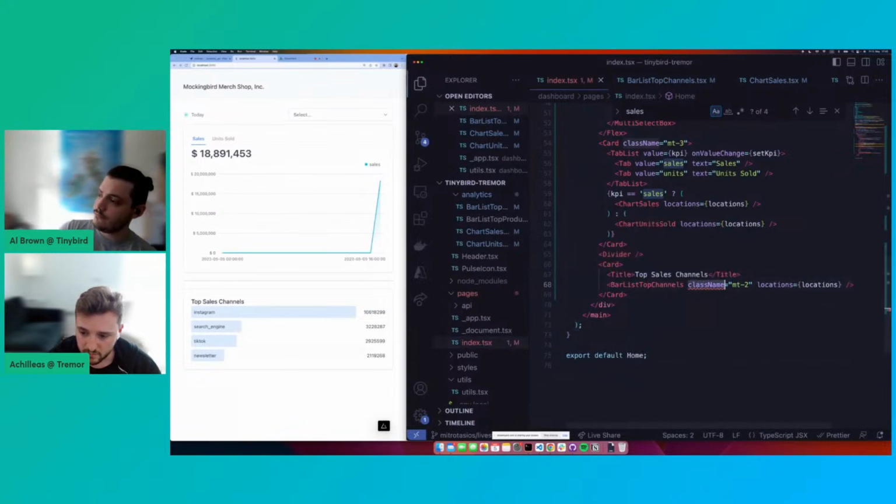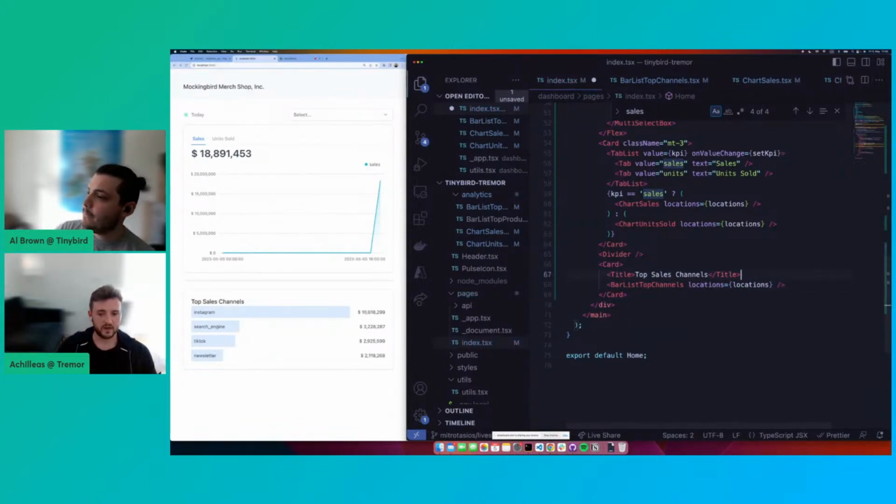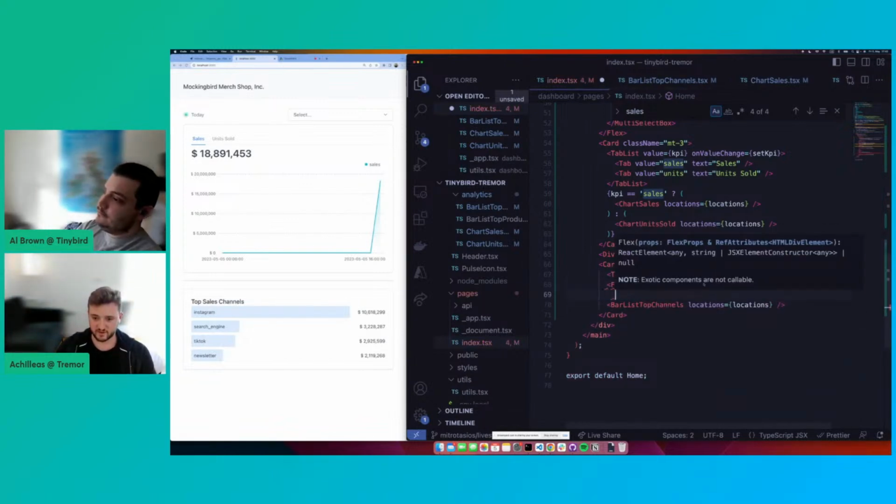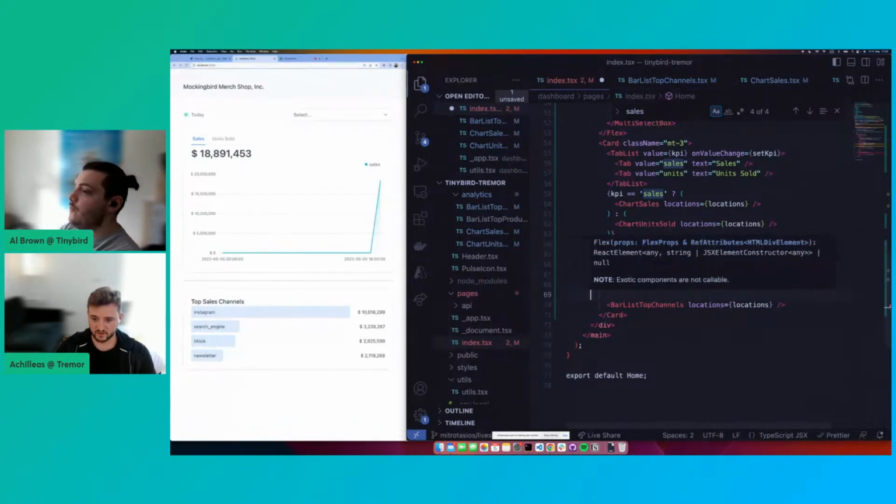Oops, sorry. Yeah, this doesn't expose the class name. Yeah, and I think that's pretty much it. Could also add a little legend here. Not legend, but like a label.